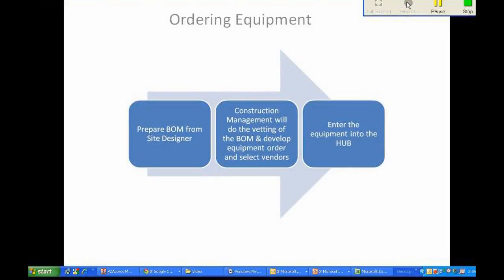Okay, now the topic we're going to cover is entering the equipment in the hub and how that whole process occurs. We've made some changes, really precipitated from finance having difficulty processing the equipment orders. So this is the new process that we're going to follow.